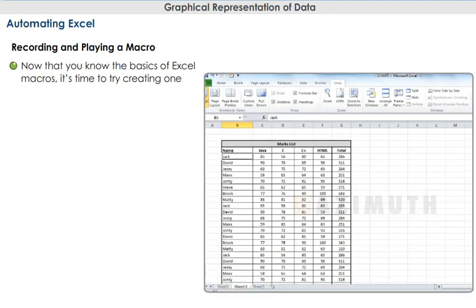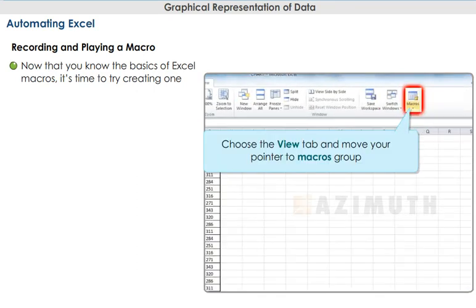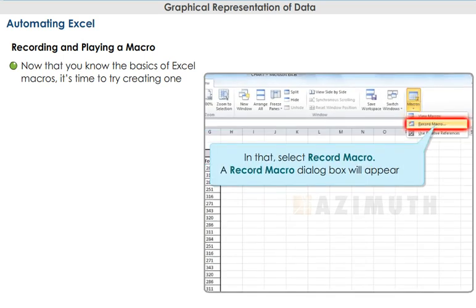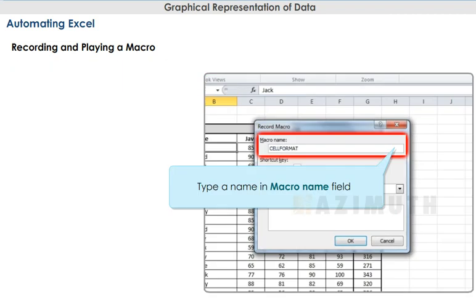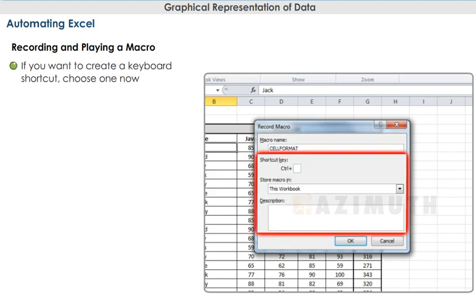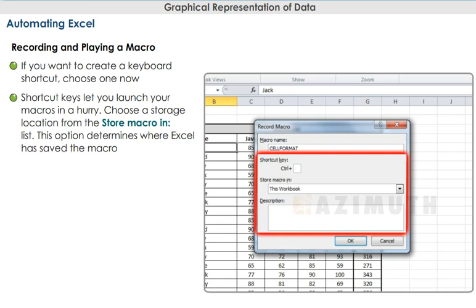Recording and playing a macro. Now that you know the basics of Excel macros, it's time to try creating one. Choose the View tab and move your pointer to the Macros group. In that, select Record Macro. A Record Macro dialog box will appear. Type a name in the Macro Name field. If you want to create a keyboard shortcut, choose one now. Shortcut keys let you launch your macros in a hurry.